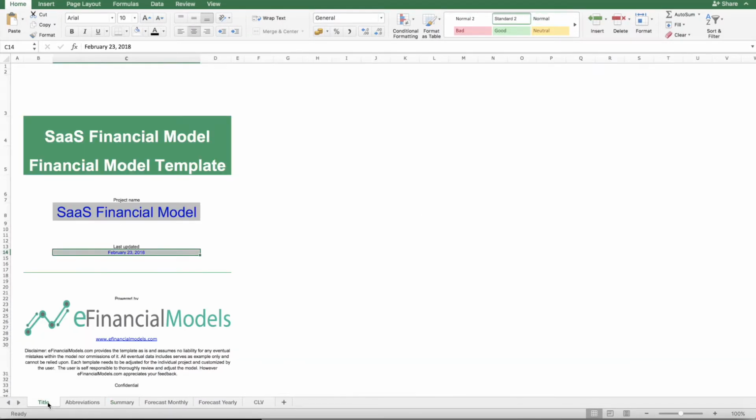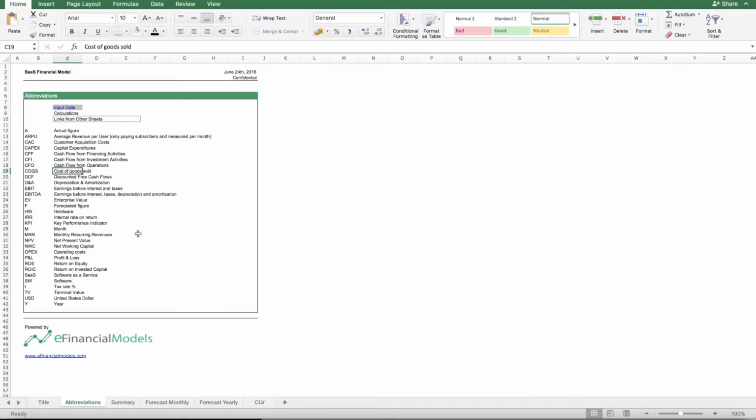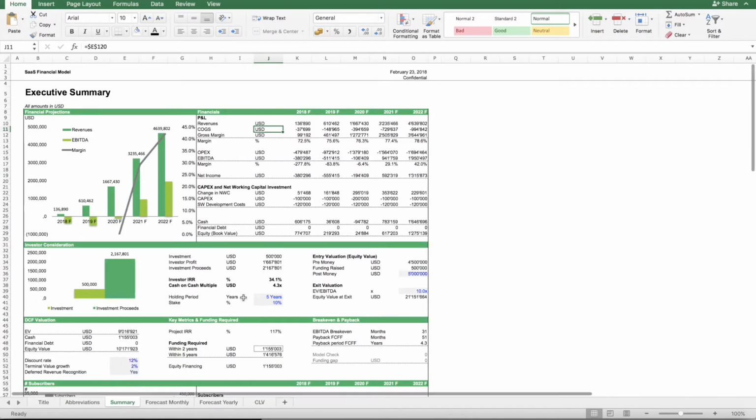We have here in this Excel sheet 5 or 6 tabs. One tab is just a title page. Then we have one page which gives you a reference for some of the financial terms used, if you need to look up some of the abbreviations. Then we have an executive summary page.